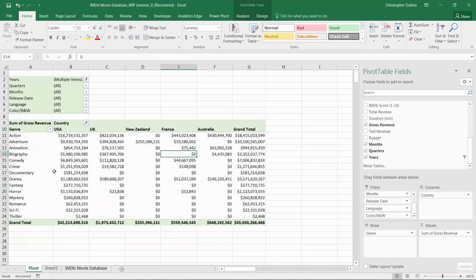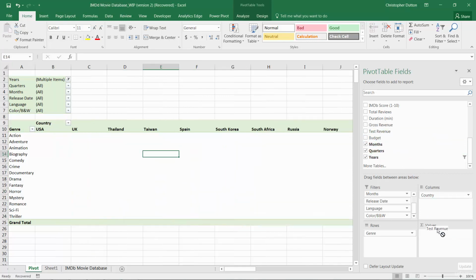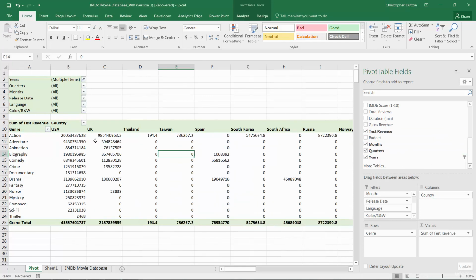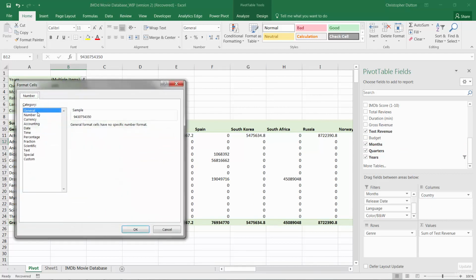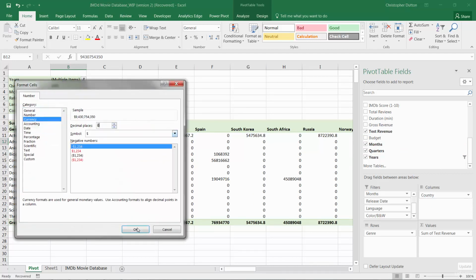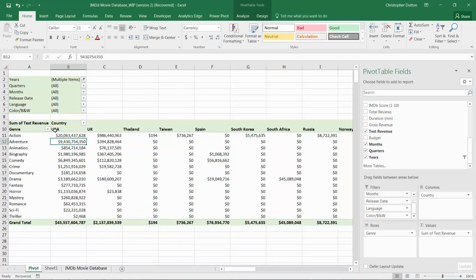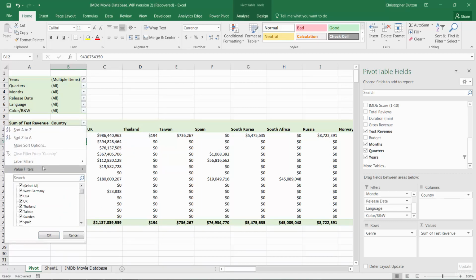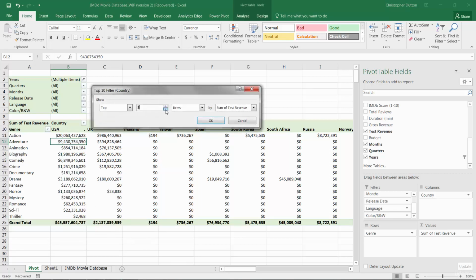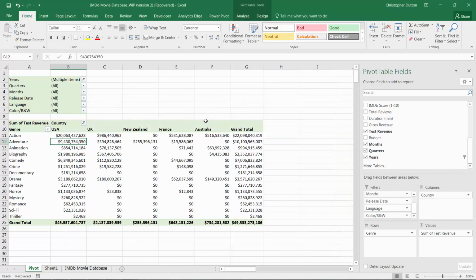So now in my pivot, instead of looking at revenue, I'm going to pull out revenue and show the sum of test revenue. And we can go ahead and format that as a currency, no decimal places. And now all I really care about is this grand total line. We can filter our country to get back to where we were before with just the top five items. And we end up with the same list, US, UK, New Zealand, France, Australia.